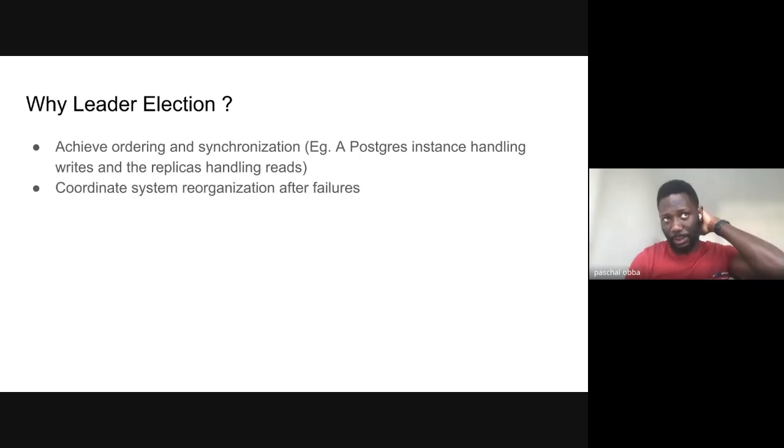So this is what I just spoke about, coordinating system reorganization after failures, where if for any reason our network is stuck or it's stale, we want somebody to be the source of truth. So a particular node should say, I'm in charge of this process. I have the replication logs and I'll handle reorganization instead of leaving it to happen concurrently with different processes.